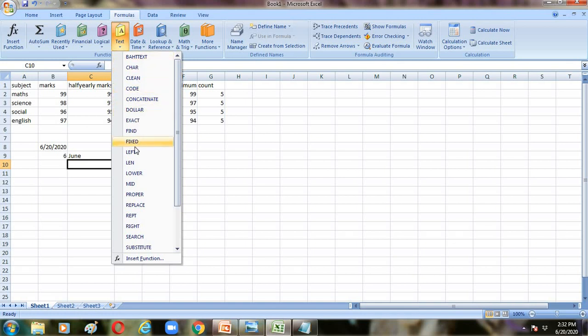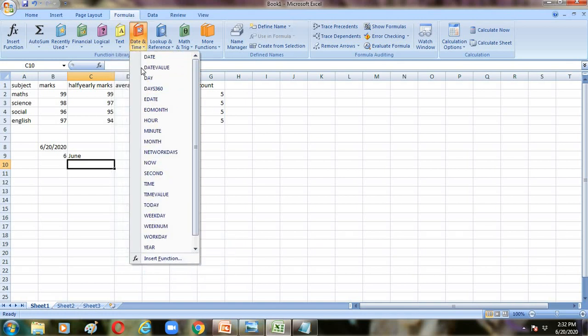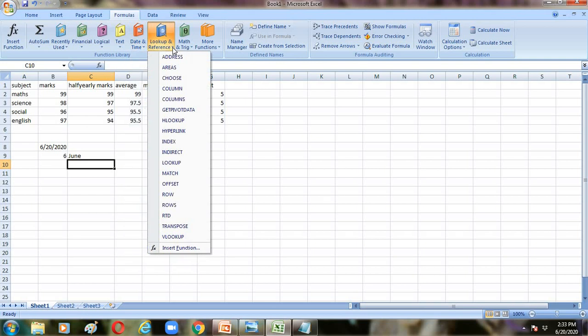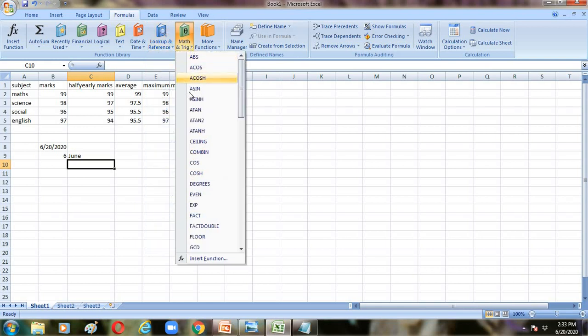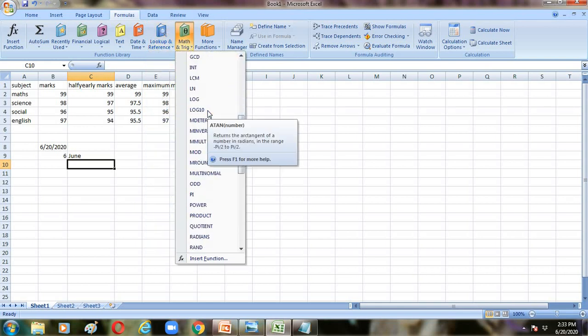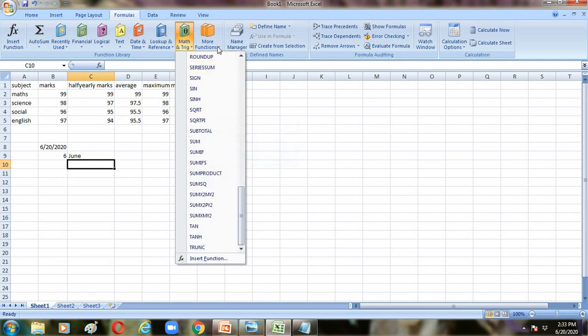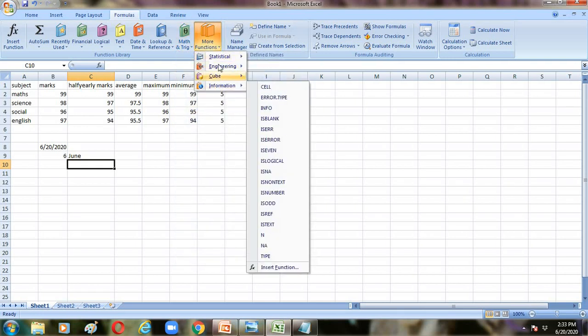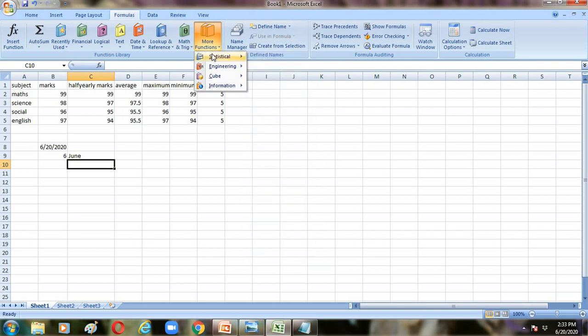Other than this, we have many other functions which we can apply on text. If you want date and time, month, seconds, hours, for those things we have different functions. Based on the category we have different types of functions, and according to your requirement you can choose a category. Again, Lookup and Reference has many, and Math and Trigonometry also has many functions. If you want more functions, you can search.